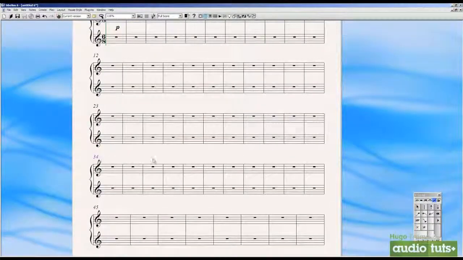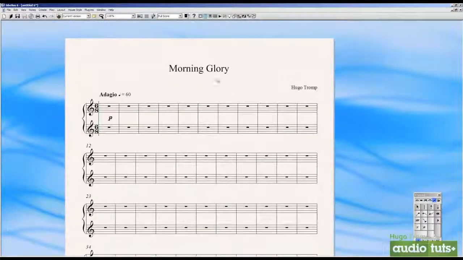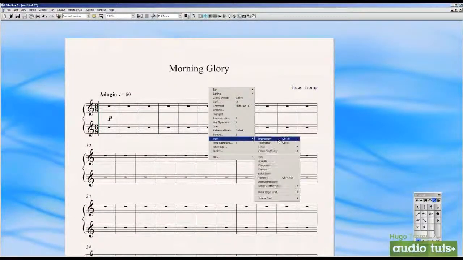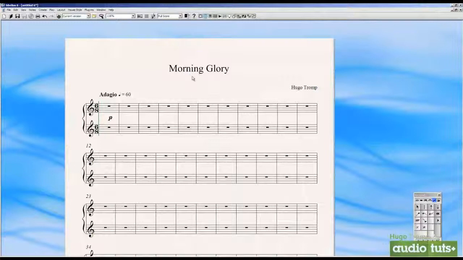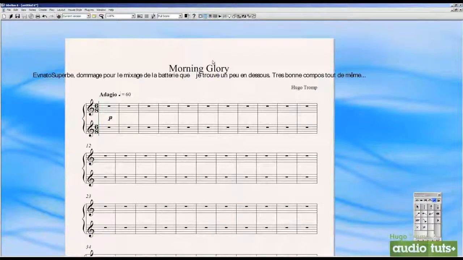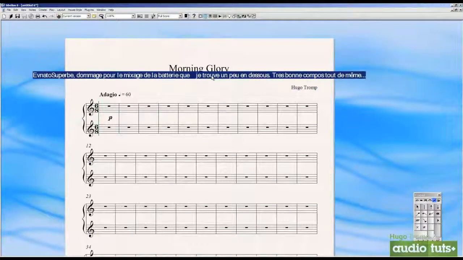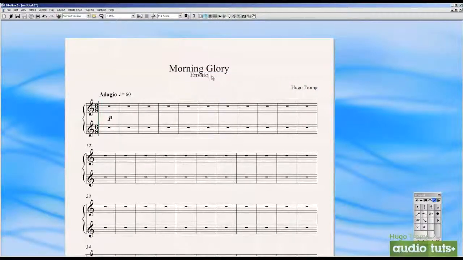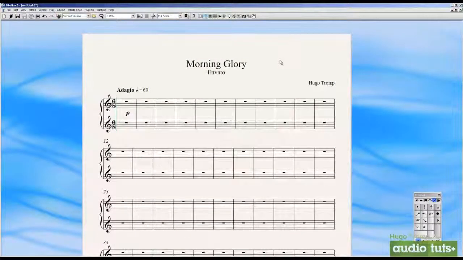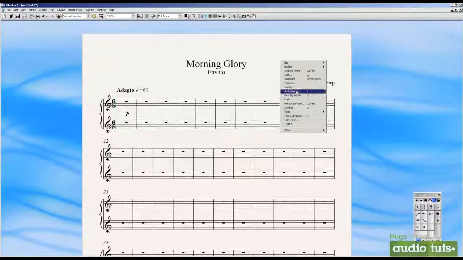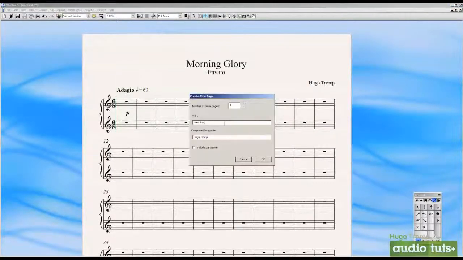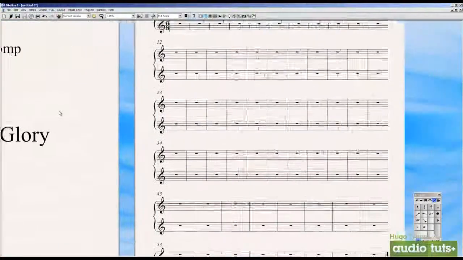You can see the measure count here, you can see the copyright here, you can even add text, subtitles, tempo, metronome marks, subtitles here, for Envato, something like that. Let me just type that. It will automatically do this. So that's why Sibelius is really, really great. You can also add a title page right there. Title is Morning Glory. Okay, Morning Glory, pretty perfect.